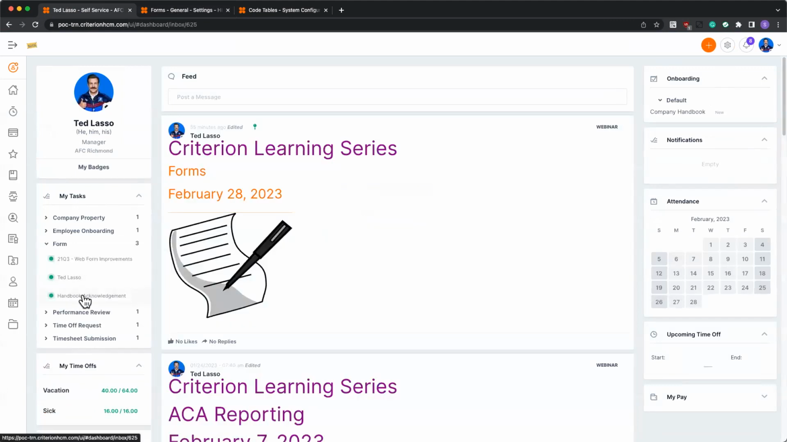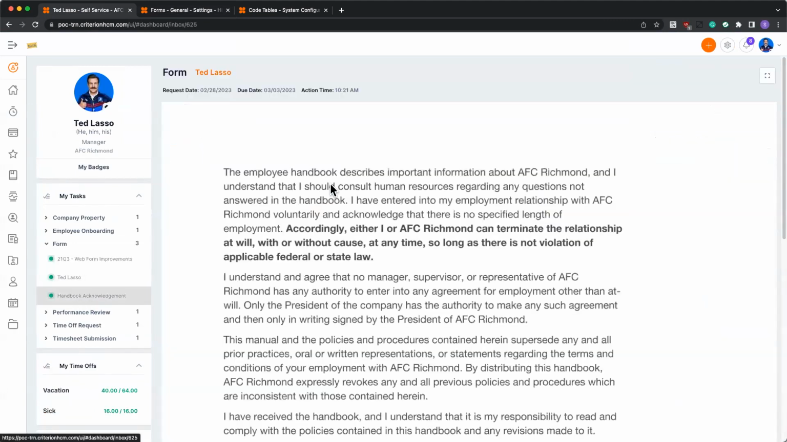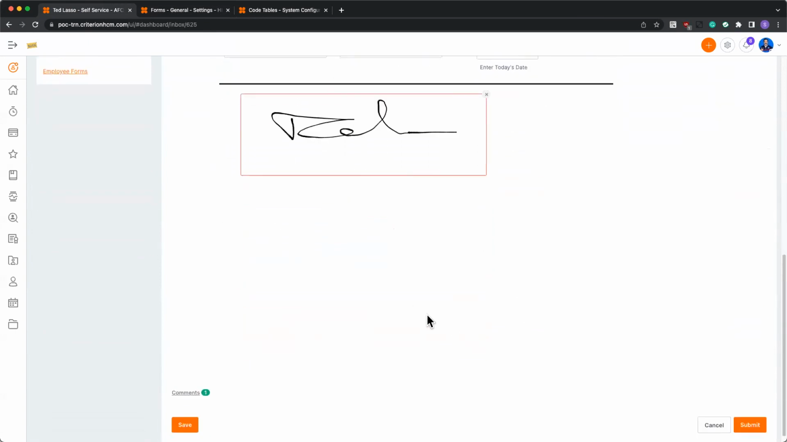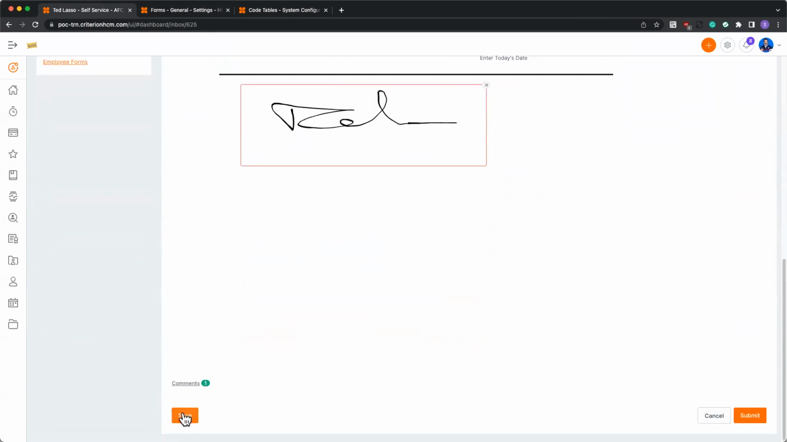And there's my form. So here, when I click on it, is the form that I was just working on. There you can see the first name, last name. These fields are red because I made them required. I have to put in today's date and I need to sign the form. So there's Ted's signature. And at the bottom, I could save it, in which case I'm just saving my copy because maybe I'm going to come back and do this, or I can cancel or submit.